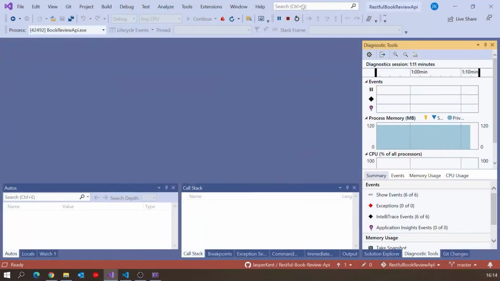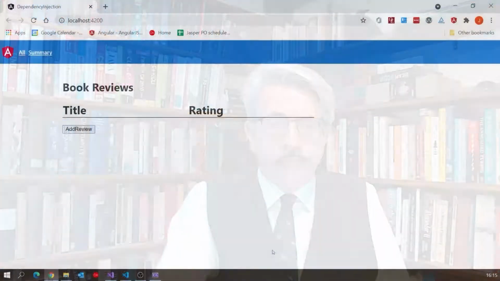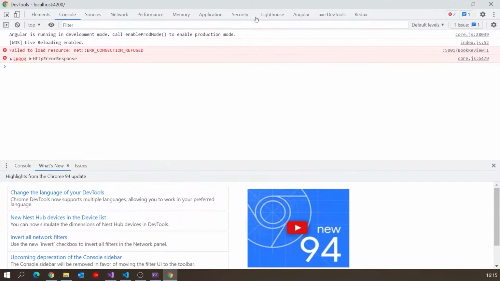Because the problem is, if I go back to the service and shut that down in Visual Studio, then now if we run this up again, we can see that although the front end runs up, it's now not getting any data. In fact, if we just bring up the console, we can see that we're getting a failure when it tried to make that connection to 5001 Book Review because it's not there. So let's have something a bit more permanent that we can deal with that.